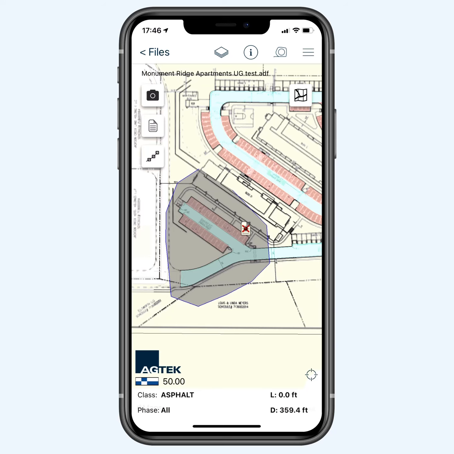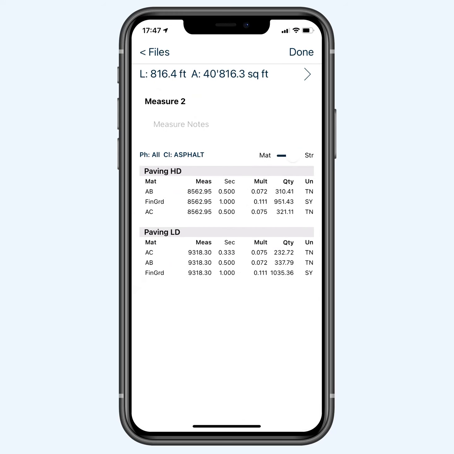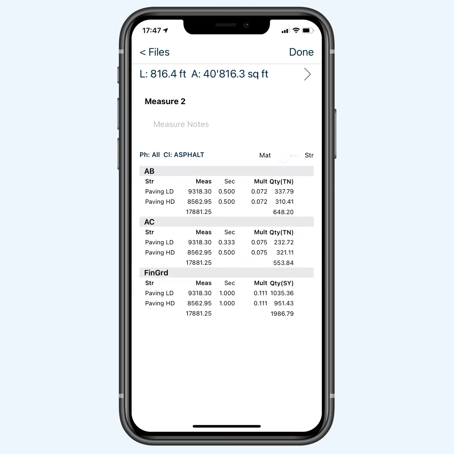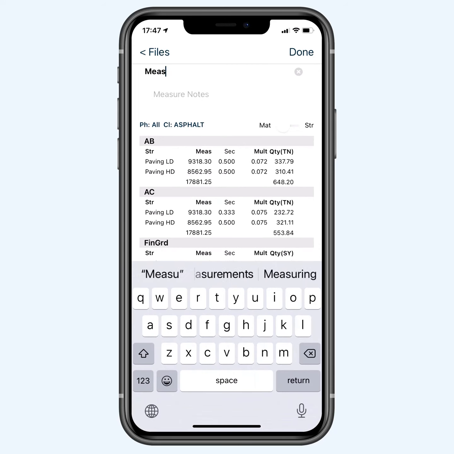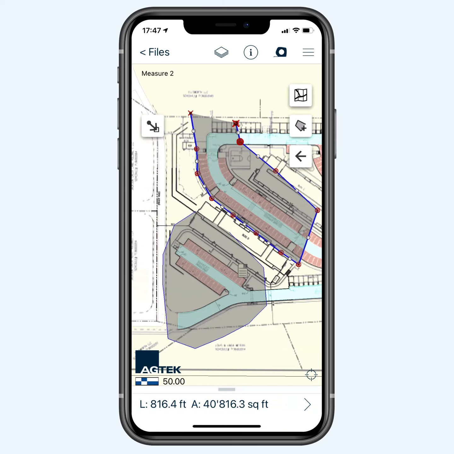Conversely, I can use the measure feature to determine quantities that I need to order for upcoming work. And let's say I will be paving this area next week. So again, I'm just moving around the paving area or the work area with my finger, tapping the information button, and I have run my report by structures, or I toggle over, and I get it by materials. And I can again label this materials order for tomorrow and hit my save button.